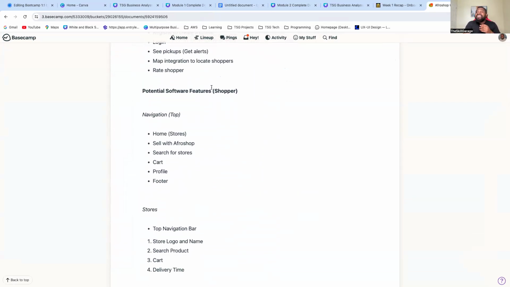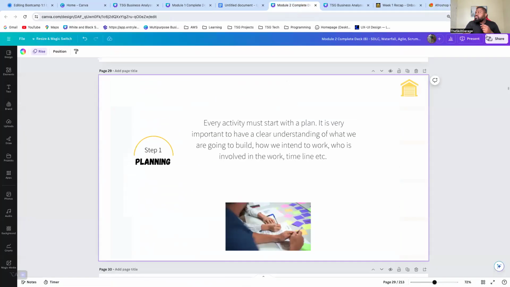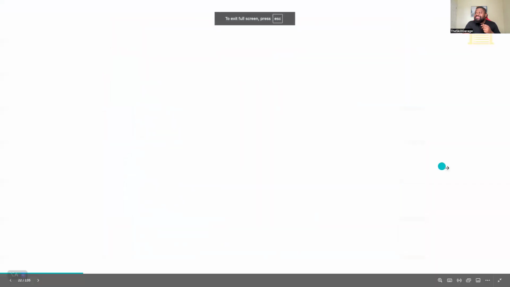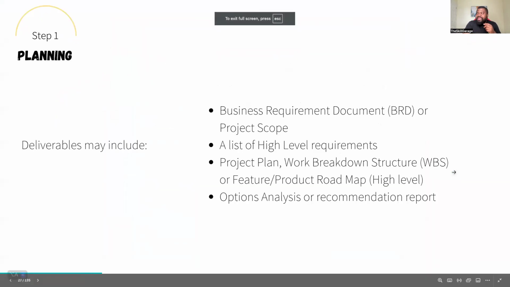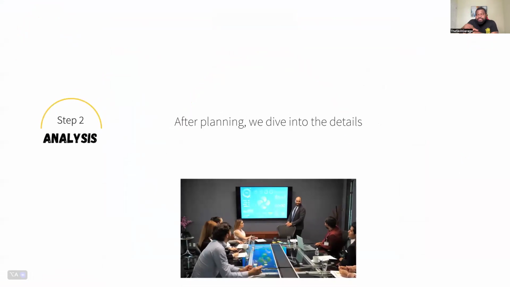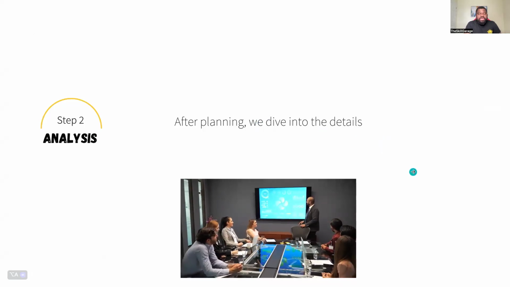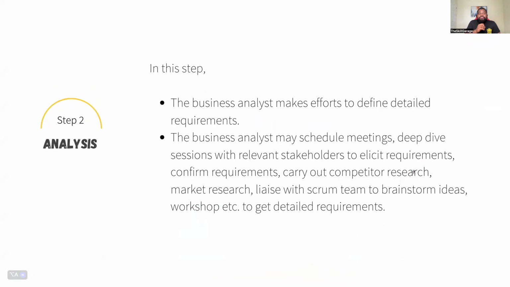And then after they did this, the next step is what we call step 2. After understanding the scope during planning, the next thing is number 2, analysis. What is analysis? Analysis is where you now go inside and deep dive. After planning, we dive into the detail. The business analyst will now make effort to define detailed requirements.